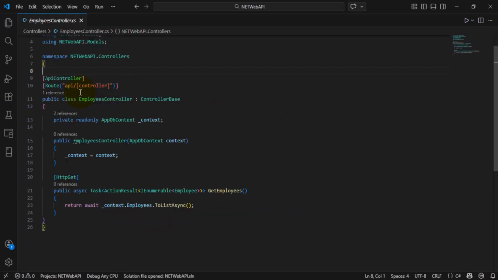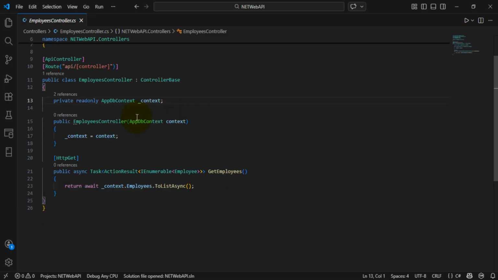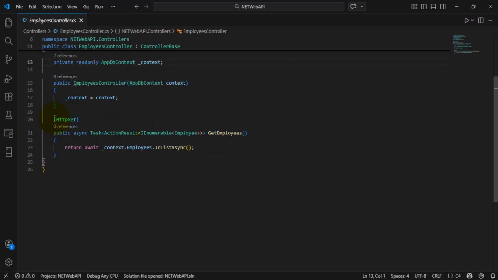And then I'm using the ApiController, and the route I'm using is api/[controller], and this EmployeeController's base class is ControllerBase, right? So this is the readonly AppDbContext, and the property is _context here. So this EmployeesController is our constructor. Inside it I pass the parameter AppDbContext. So I pass this context value to _context, and this is the HttpGet request, because I want to get the data based on the GET request and return the response.